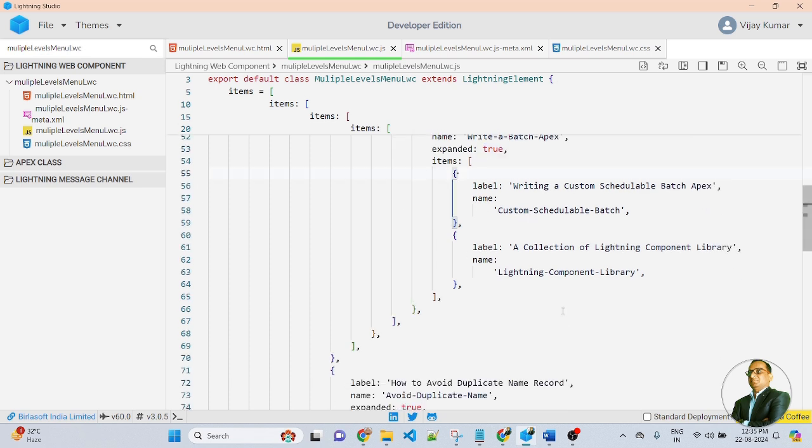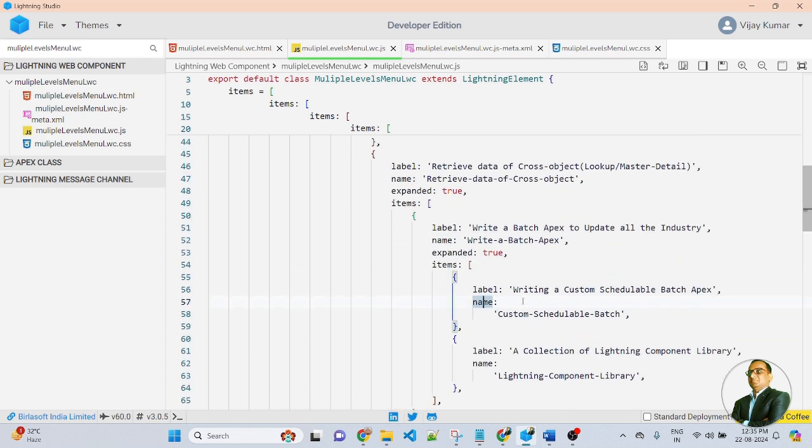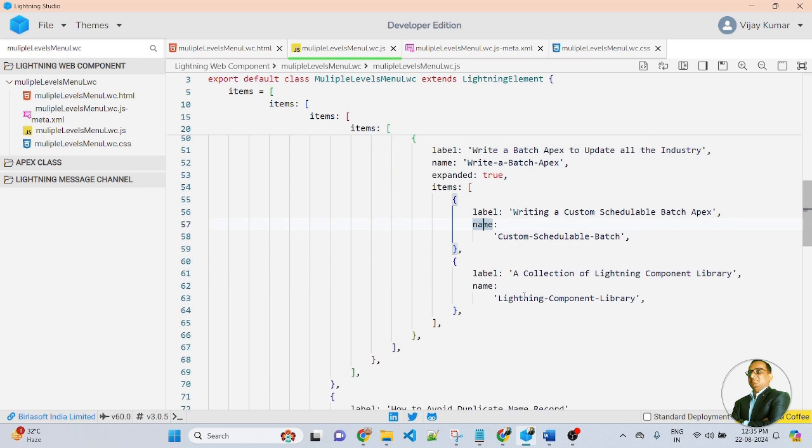Here you can see this also has items, and this is an array. Inside the array I created a JSON. This is a label and this is a name. So friends, we are using an array of JSON objects and passing the label, name, and expanded properties, and each and every label value is different, but the structure is the same.